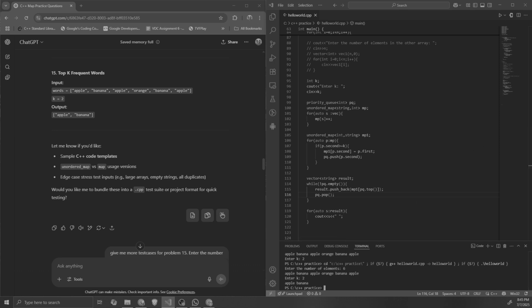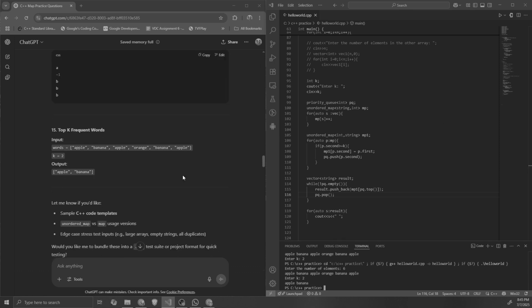Okay, guys, so I have solved the very last question as well. In this question, we had to basically print out the top k frequent elements. So basically, we are given an integer k, and all the elements that have a frequency equal to or greater than this k, we had to print them out in a priority order. And I think the priority order in this case was the frequency.